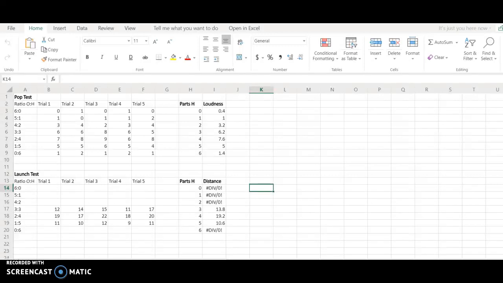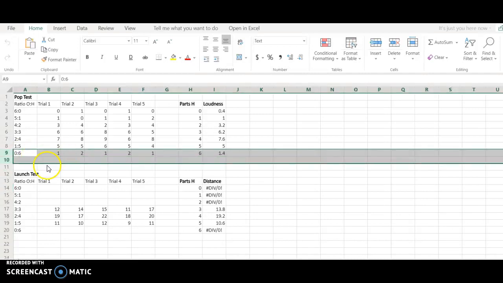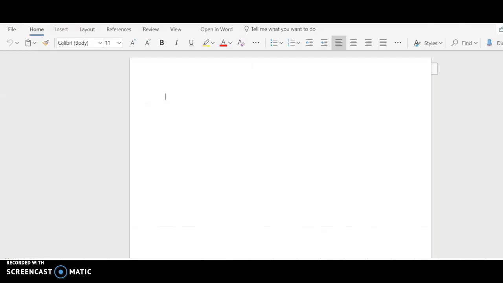Alright, this next tutorial is how to take what we've done in Excel and transfer it over to Word. And so we have all of our raw data in Excel, which is great for doing calculations, but it's nice to have it incorporated into Word itself. Before I try to copy anything over, I'm going to go to a Word file. I'm just going to get myself ready.